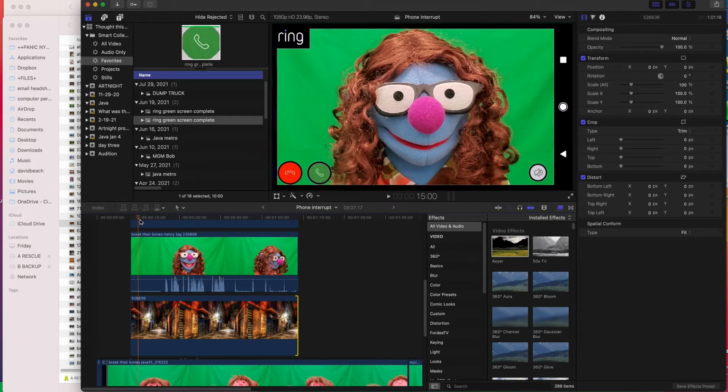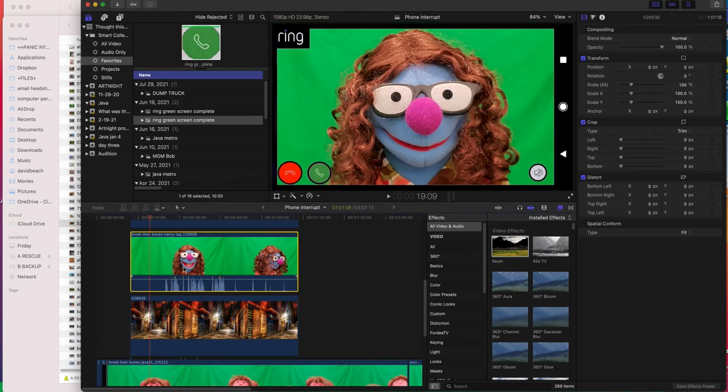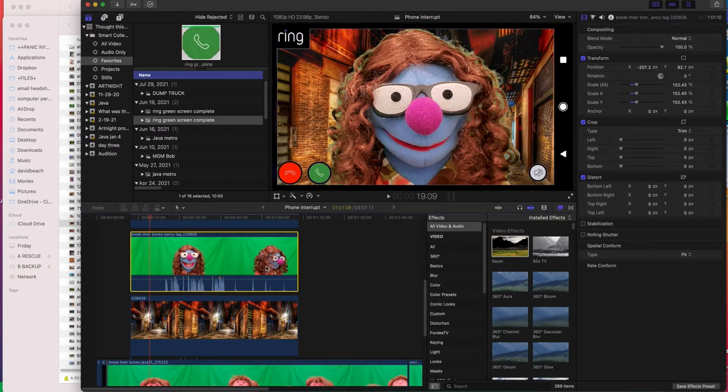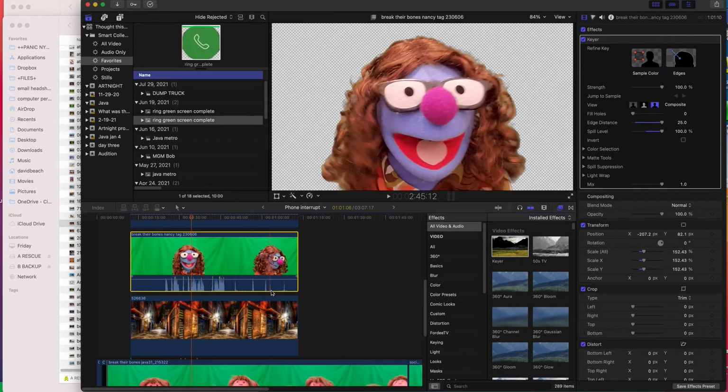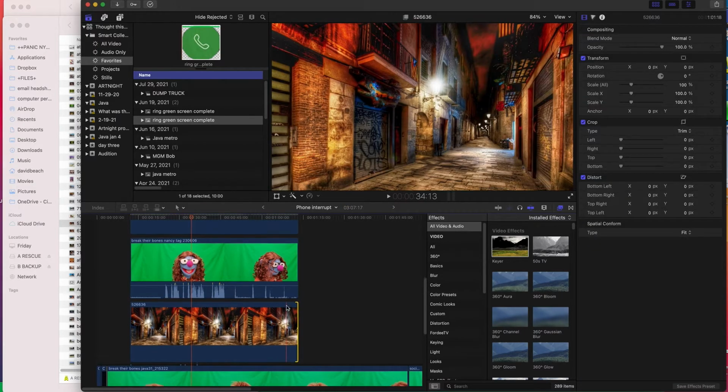All right, so now Nancy, I need to green out her. I need to drop in a keyer. And she has the red hair, so I have to do some balancing over here. And I found that edge to the farthest and spill to the farthest works pretty well. So now I've got this all done. Now I'm going to compound it again.